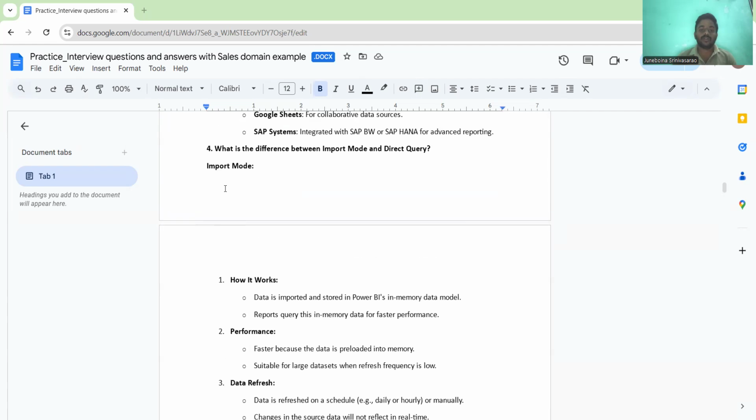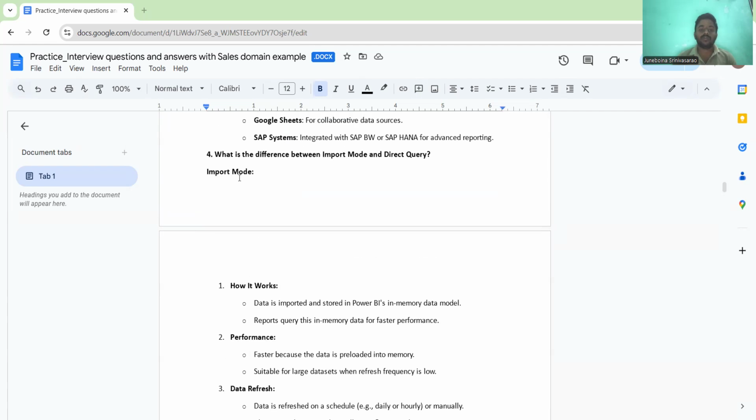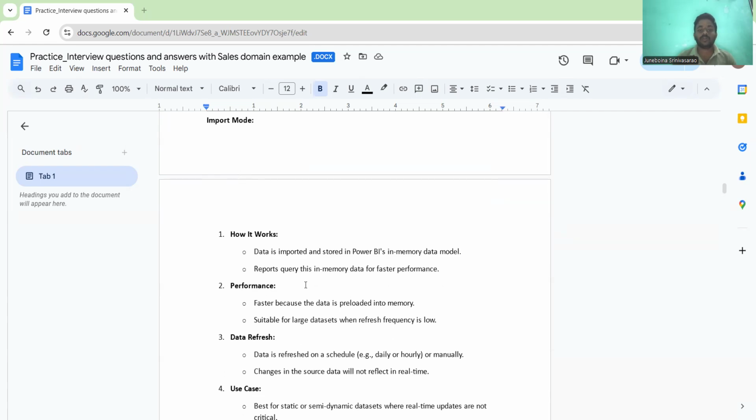So first I will discuss import mode. How does this import mode work? In this import mode, data is imported and stored in Power BI's in-memory data model.